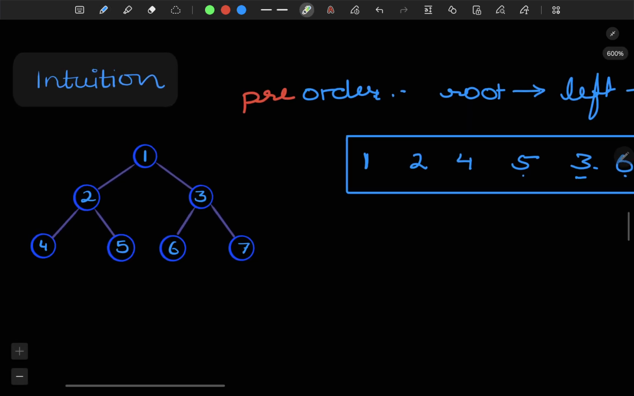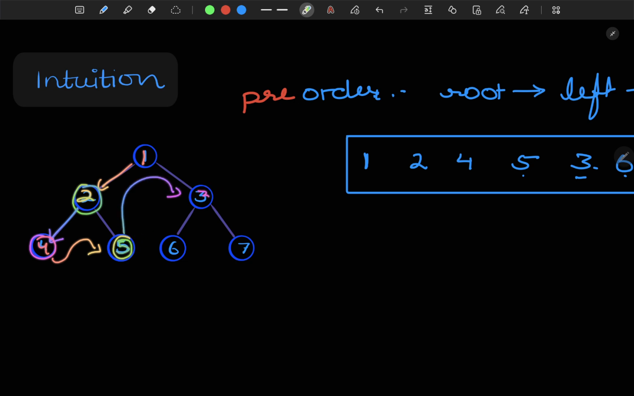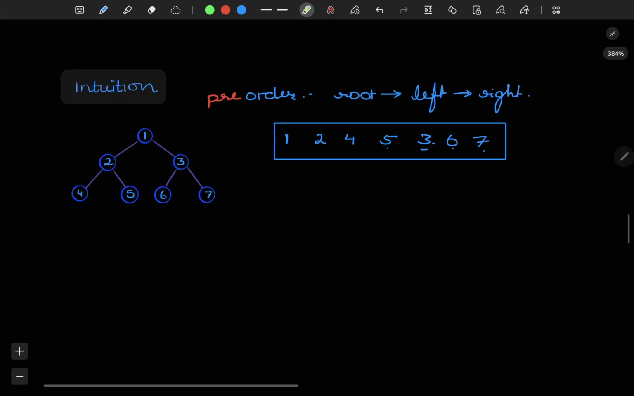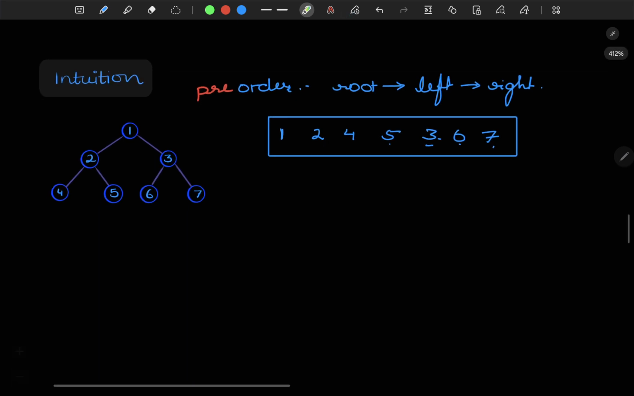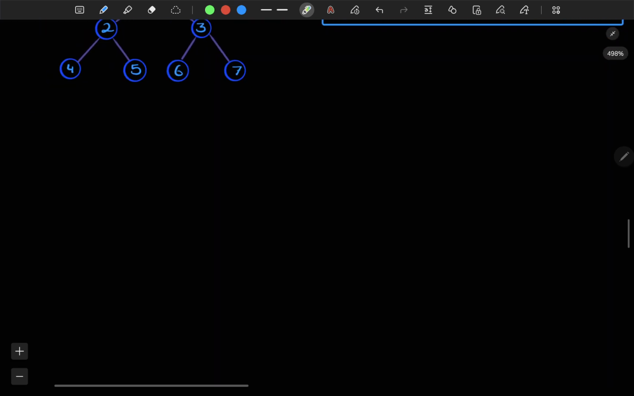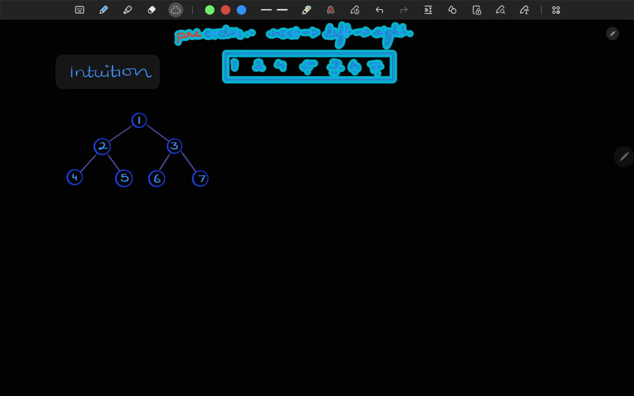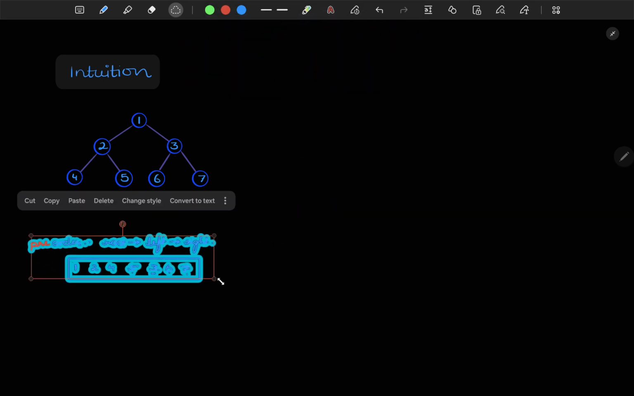Here I want to show that 1, and then 2, and then 4, then 5, and then here 3, and then 6 will be traversed, then 7 will be traversed, as you can see. Okay, so this is how it works. Now we will need to do in-order and post-order also. So I'm putting it over here.